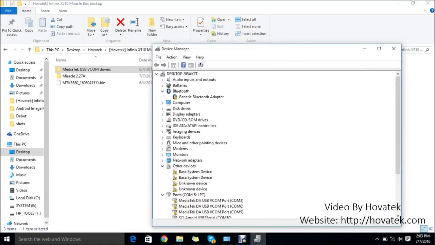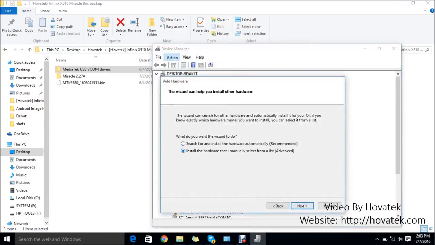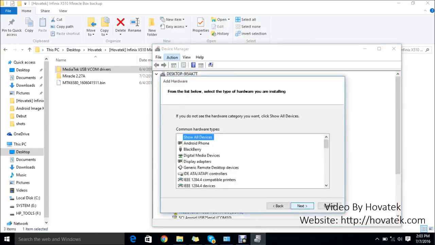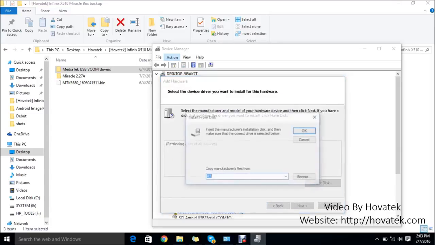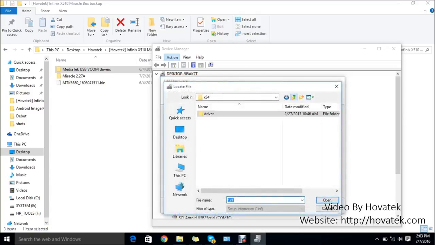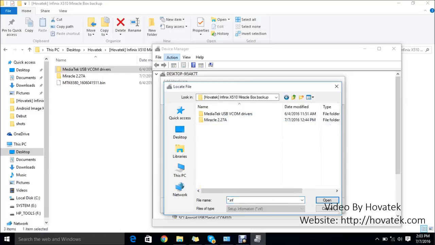Alright, so you'd want to click any item here, just select any item on the list at all. Then you click on action, add legacy hardware. Next, install the hardware that I manually select from a list. Next, hard disk. Click on browse. Now you need to navigate to the directory where you have your VCOM drivers. This is it here. Then drivers, USB VCOM.